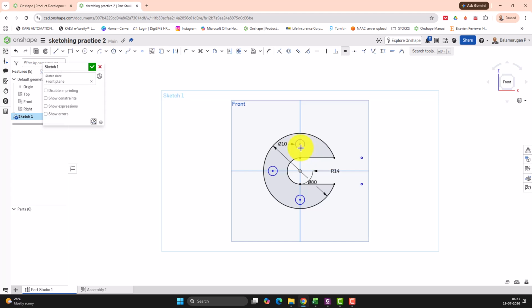Now let's try to provide the dimension between the center of the circle and the references. So here, this one should be referenced with the horizontal. So dimension from this center point to the horizontal line, it is 28. From the center to the horizontal line, it is 28. And from this vertical line to the center point, it is 28.